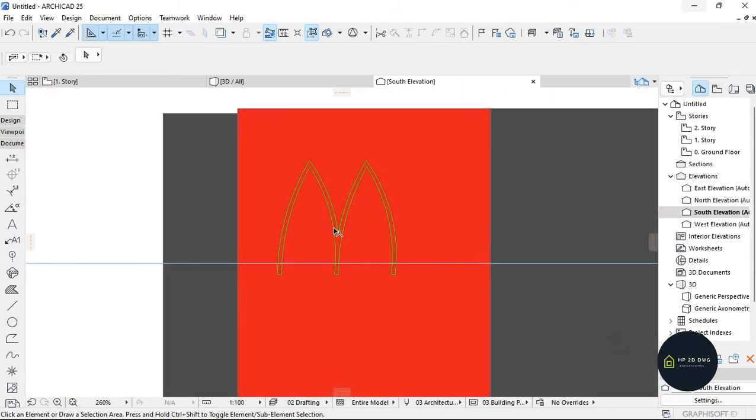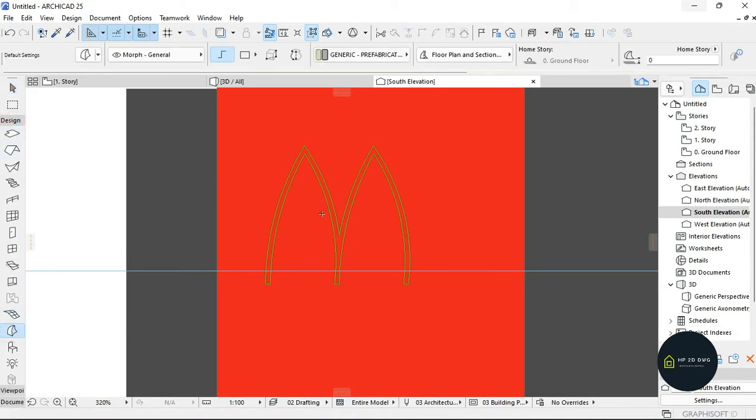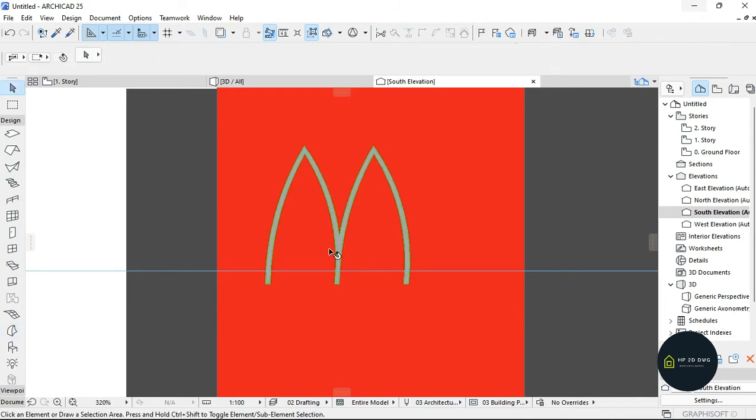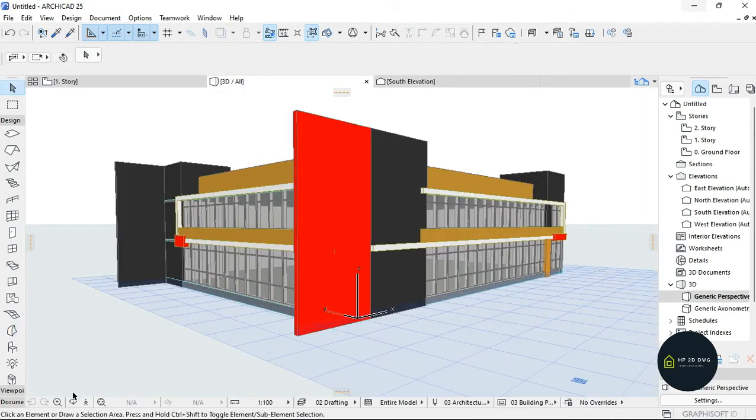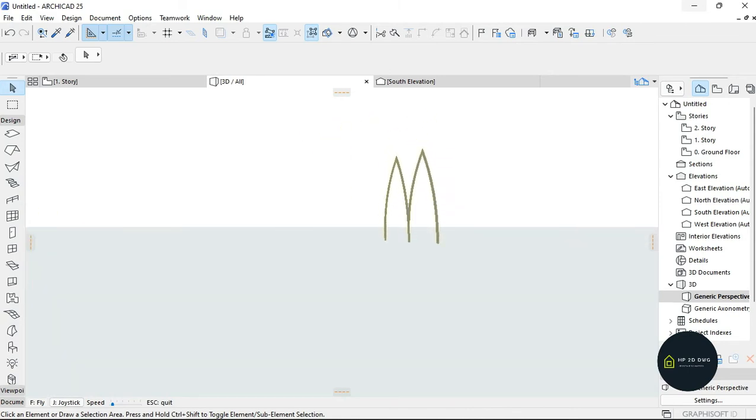I'm going to morph it. I'm going to go to design, click on the morph tool, and just hold down the space bar and click inside the M figure. Okay, then go back to 3D for the M. As you can see, this is the M here. So I'm just going to morph this.